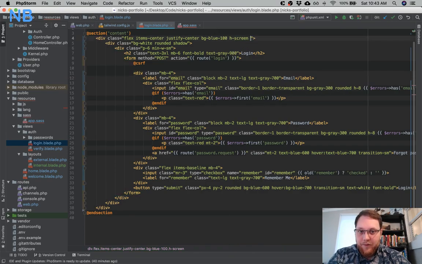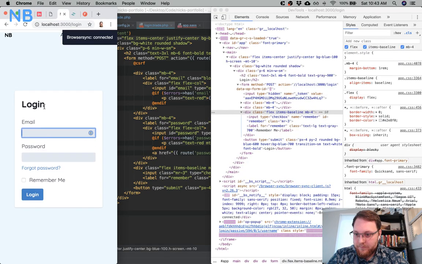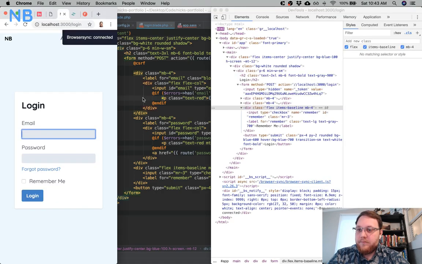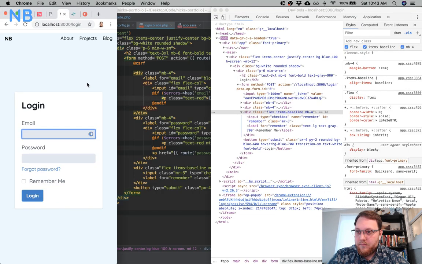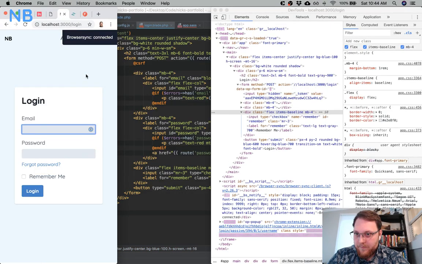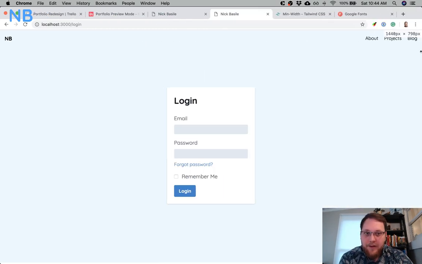I don't know. We can get rid of that by going negative MT 10, 12. I think it goes to 16 next, so let's see if that'll work for us. Kind of hacky, but it works. Makes it look a little nicer. Yeah, more or less. Simple login page.